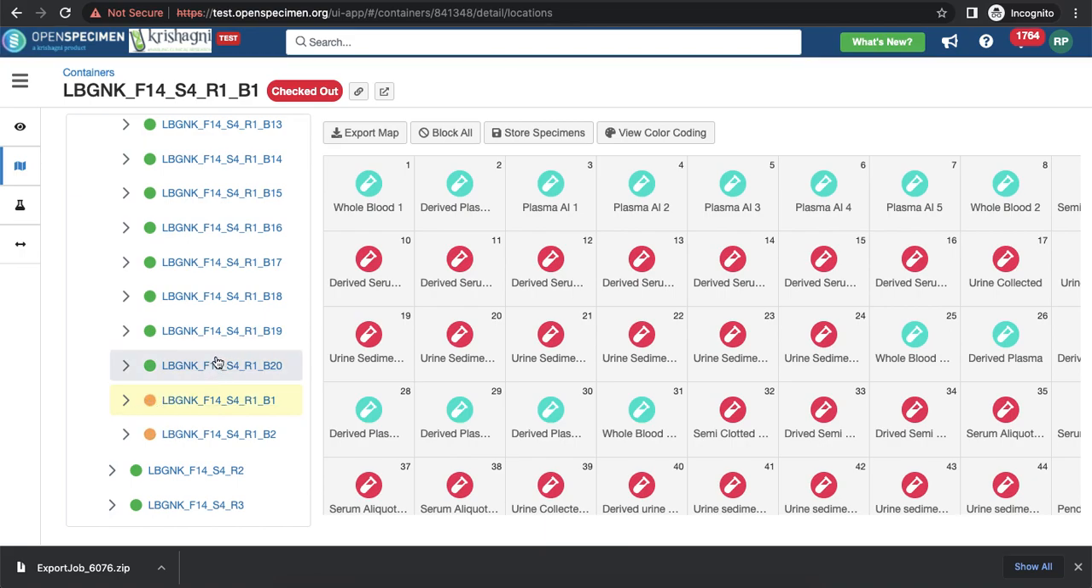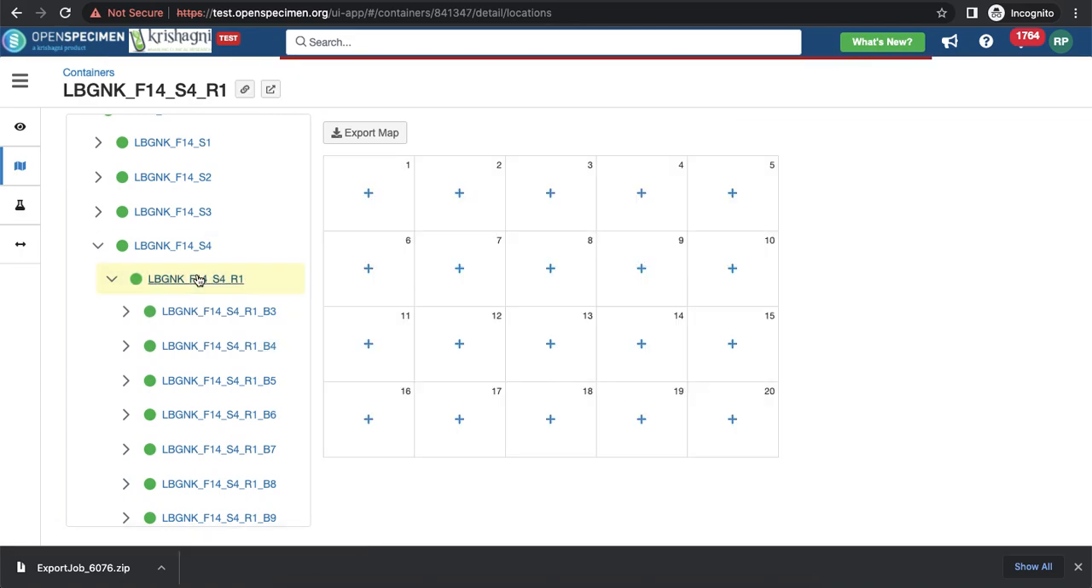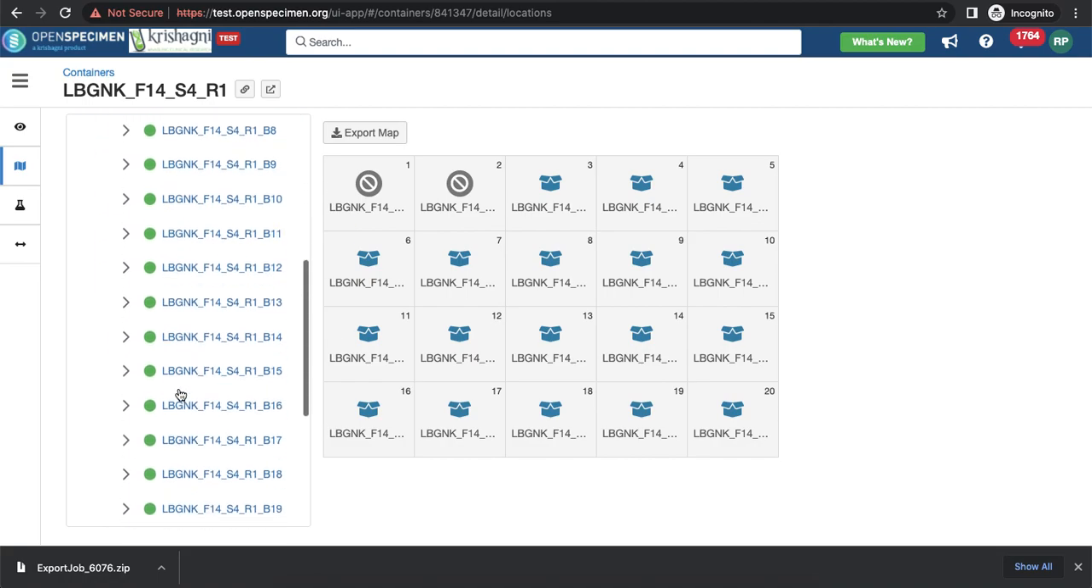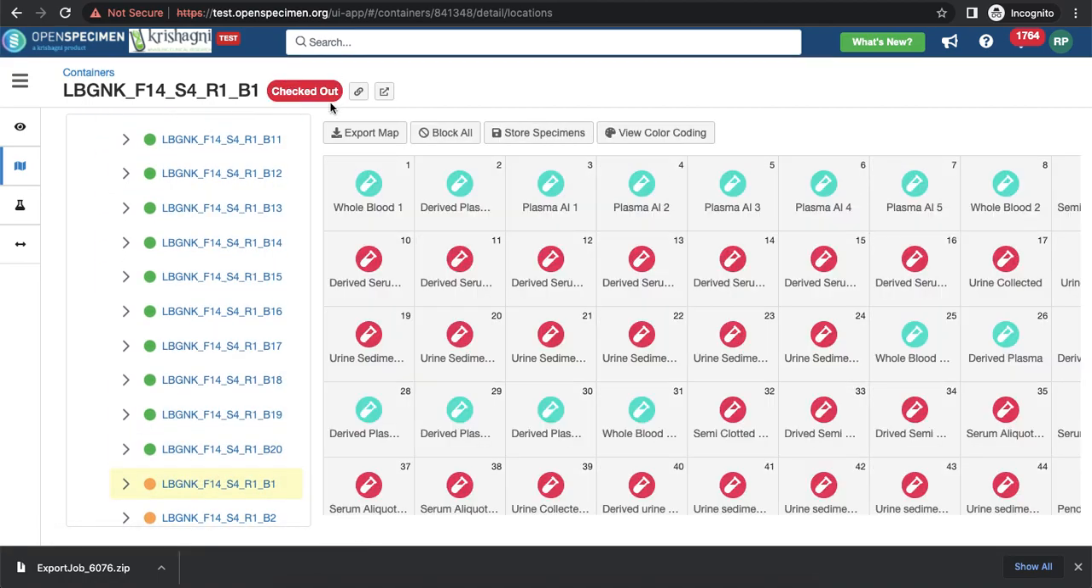So amber colored icon is seen over here. If I go to the rack view, I will see that the positions are blocked. And if I select any of the box, I will see a checked out status at the top. So this is how you will see the checked out status. If you observe, all the specimens that were present within the box, they are still there.